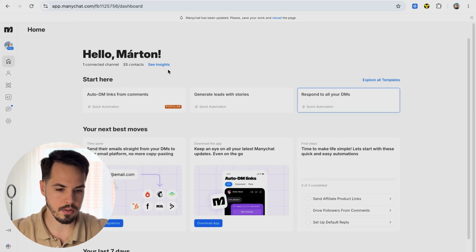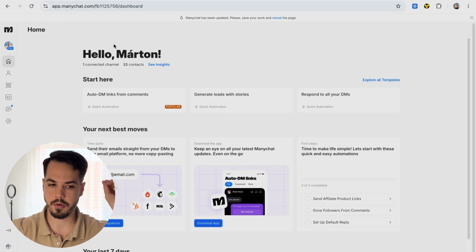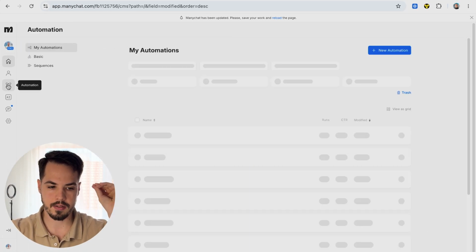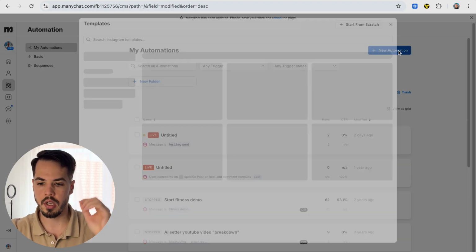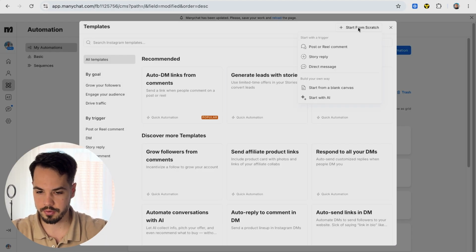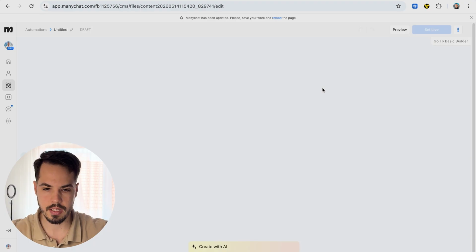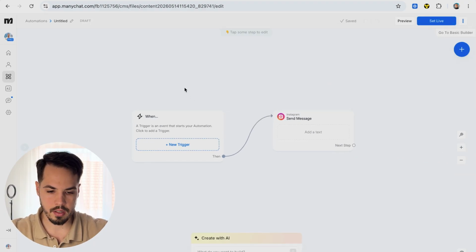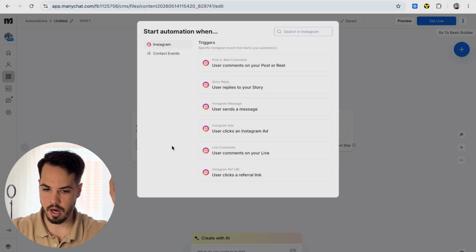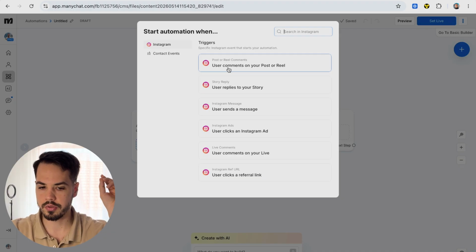I'm gonna go ahead and start with ManyChat because we're gonna first build the automation that sends this lead magnet. So I'm gonna go to automation, new automation, and I'm just gonna go start from scratch. I always do it like that, it's much easier. So we're gonna pick a trigger. Now this is gonna be the comment. User comments on your post or reel.